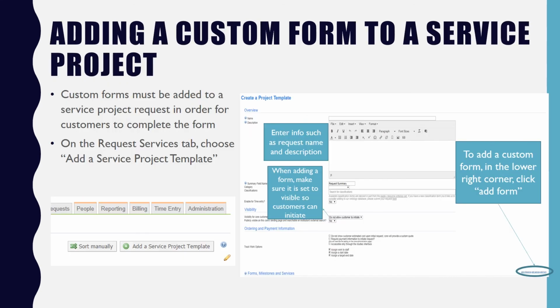To add a custom form to a service project, you'll return to the Request Services tab. You'll choose Add a Service Project Template, and a new form will appear. You can enter some information such as the name of the request and some description or instructions. To add a custom form, in the lower right corner, click Add Form. When adding a form, make sure it's set to visible so that customers are able to initiate it. Alternatively, if this form will only be used by core staff, you can leave it as do not allow customer to initiate and only core staff will be able to submit it.